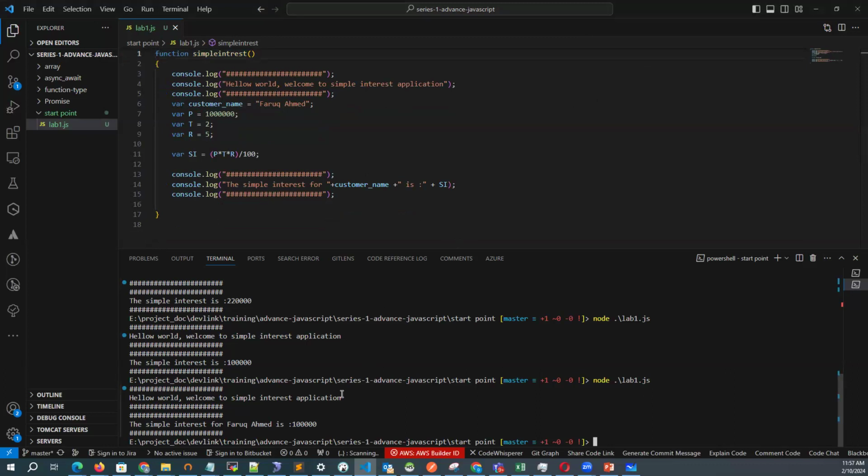So can you see my screen? Yes, sir. You can see what I'm typing? You can see I type node, and I say lab1. That is how to run this particular file. The name of the file, lab1. So if you want to run it, you have to be in that directory.